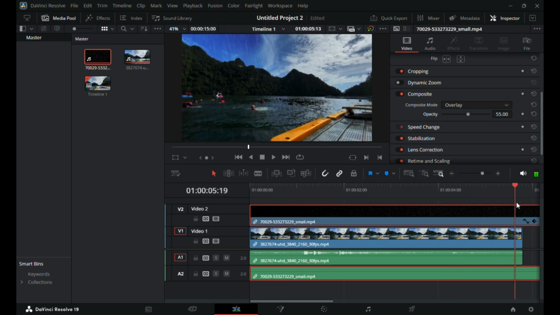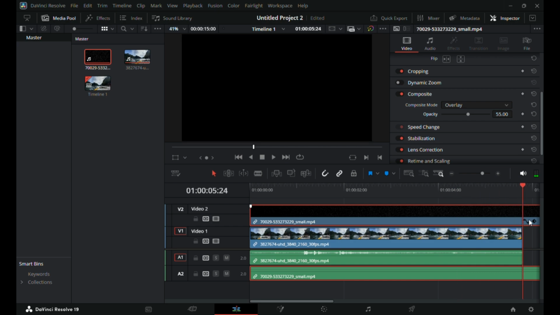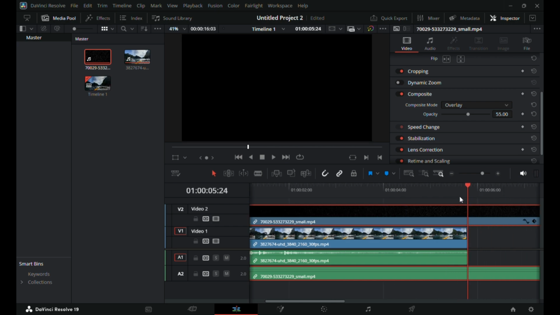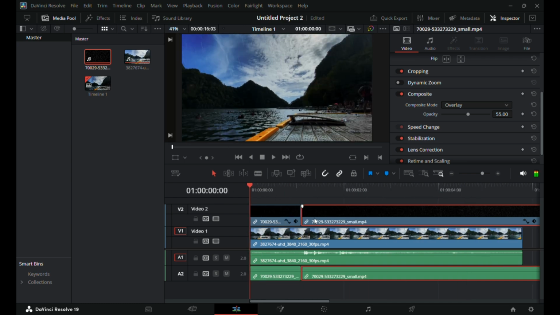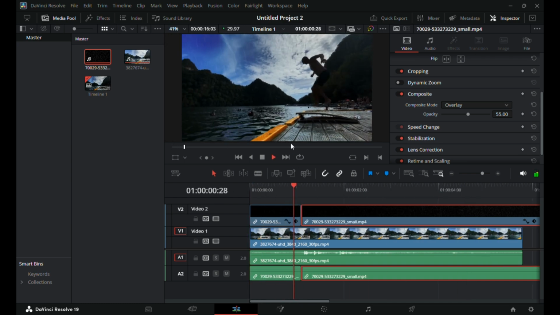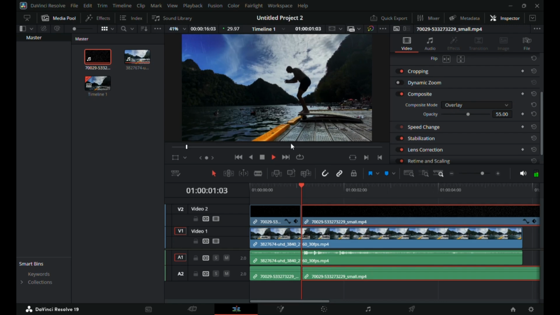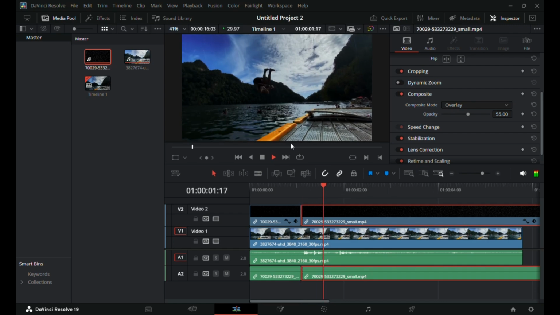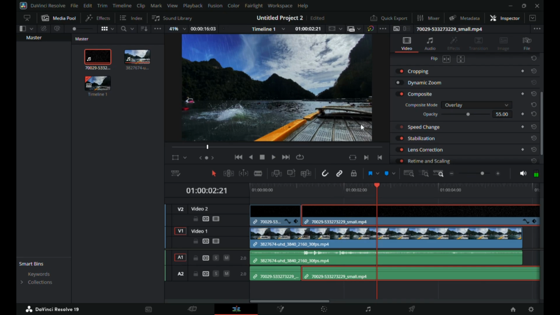If you want to extend the effect, simply select the rain overlay. Hold Alt, drag the clip to duplicate it, and place it right after the first one. Just like that, you have a seamless rain overlay continuing across the same clip. And that's everything you need to know about how to add overlay effect in DaVinci Resolve.